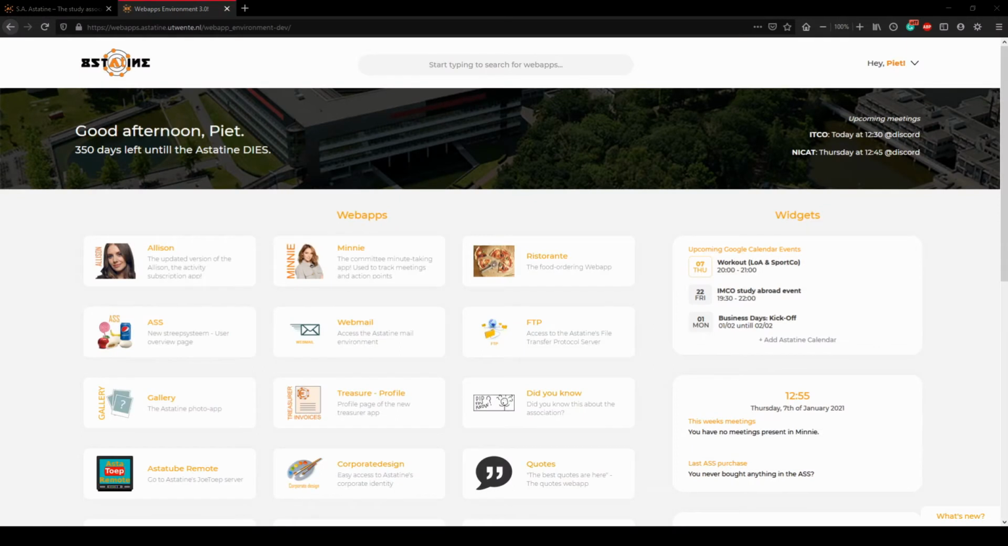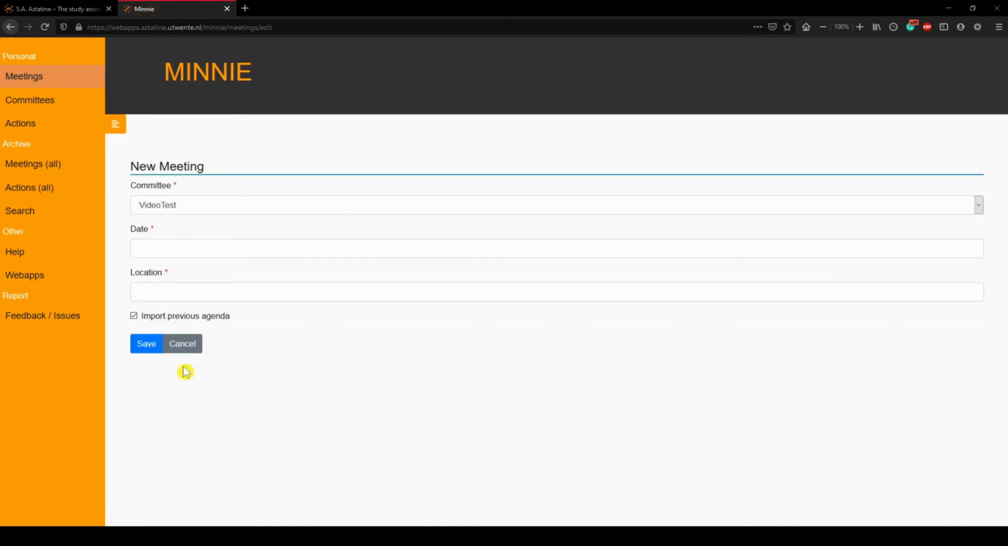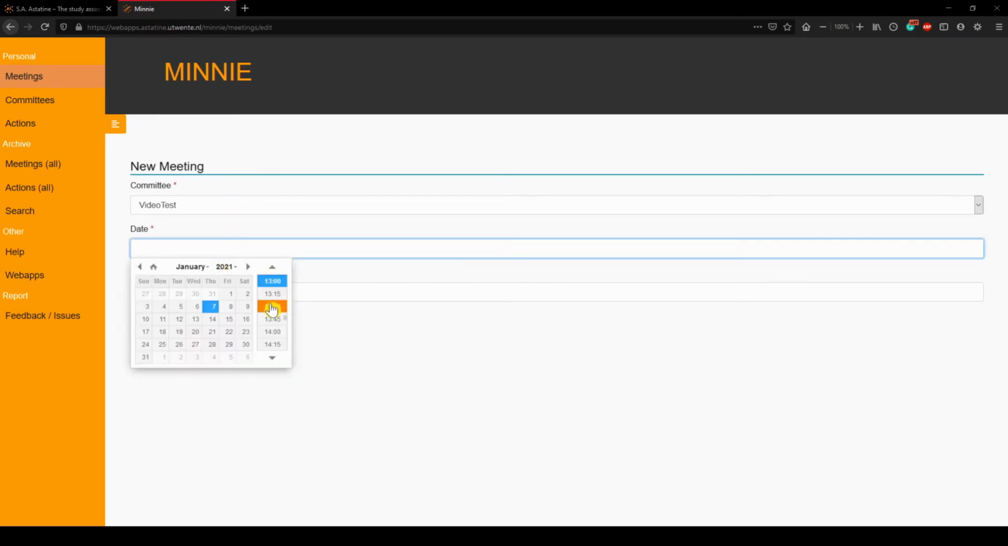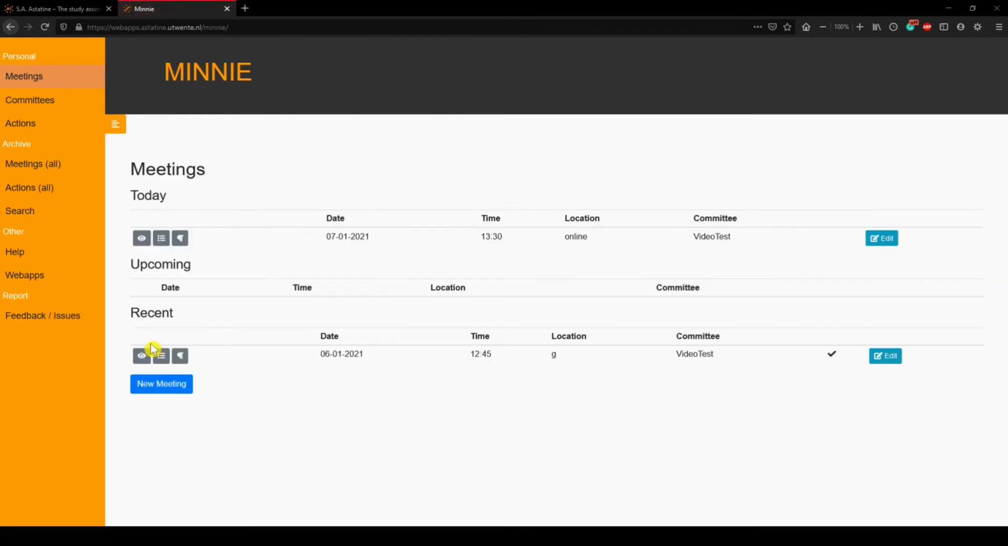Another important web app for if you are in a committee is the Minnie. So the Minnie is a web app you can use to make minutes of your meeting and create action points and have a nice overview of all your committees. So if you click on it, as a chair you want to make a new meeting, so you click on new meeting, select the committee and the date that the meeting is happening and where the meeting will take place. Click on save, and then everyone in your committee can see that there is a meeting.